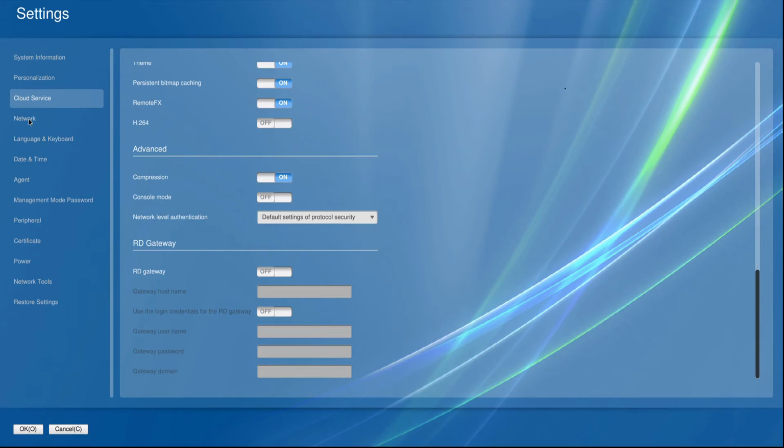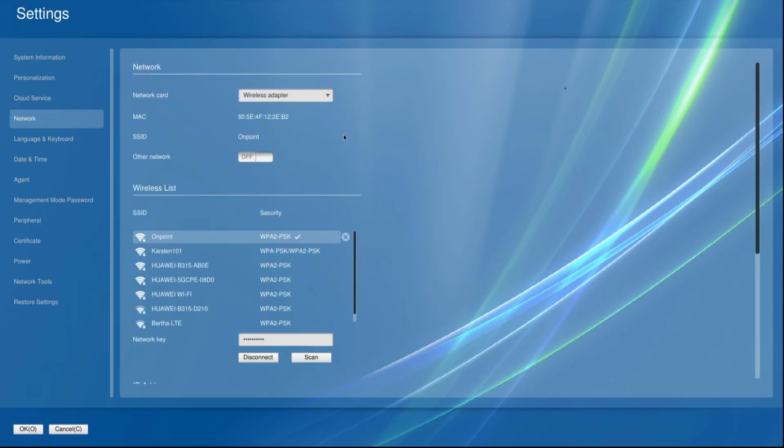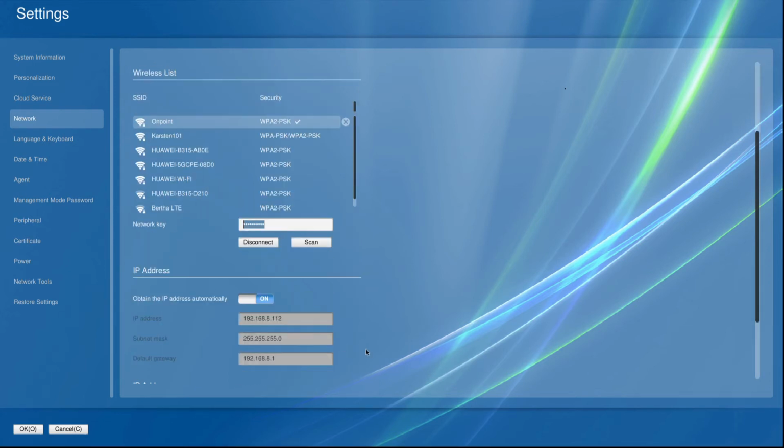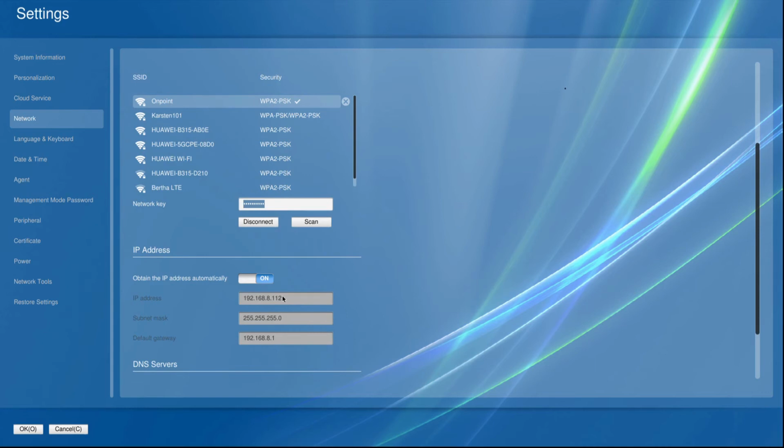Let's go into network. Here you can set up your network connection. Wireless is optional with this model, so you might not have the wireless option. You can basically just select your access point or your SSID name and then enter the network key and click on connect. I do have a DHCP server, so it obtains my IP address automatically.